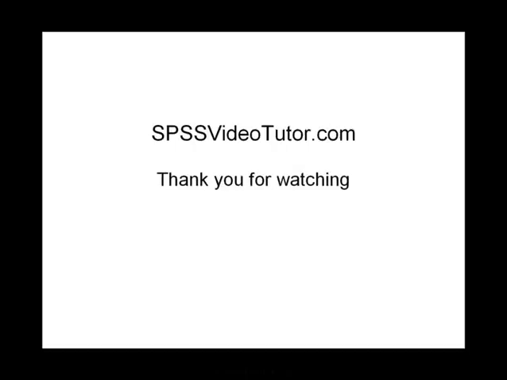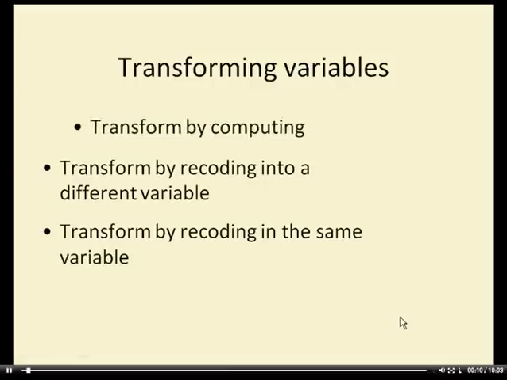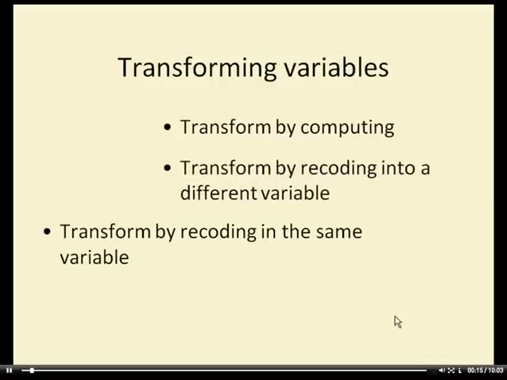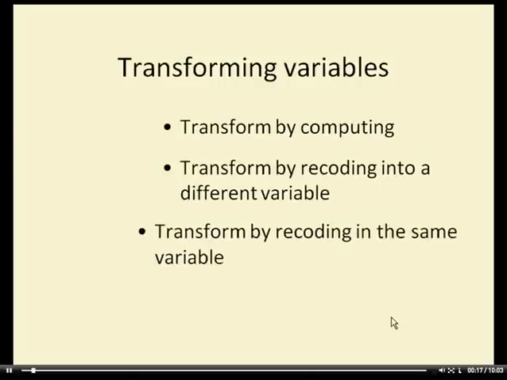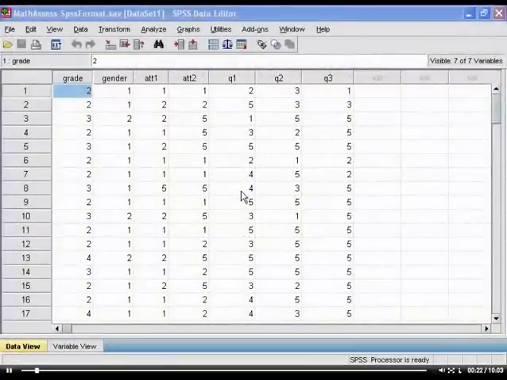In this clip, we will talk about variable transformations. We will transform by computing, transform by recoding into a different variable, and transform by recoding into the same variable. We will use the MathAssess dataset that is already opened. The data consists of the year in college, the gender of the student, 2 questions on attitude, and 3 questions on knowledge where there is only one correct answer.